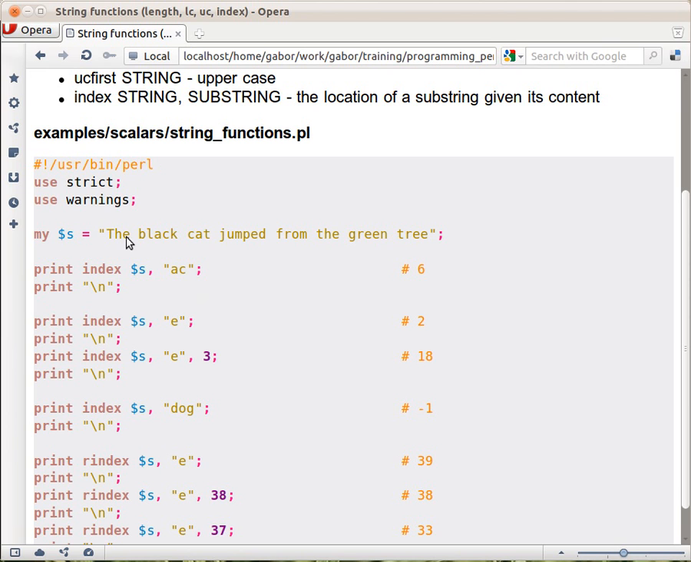The $s has the string "this black, the black cat jumped from the green tree". And then we are running index, providing it first parameter $s, and the second parameter is "ac". So we are looking for the "ac" substring in this. And if you look through it, you can see that here you can find "ac". And that's what index returns, and here we are printing it. It prints out 6. Because it starts with 0, so this is 0, 1, 2, 3, 4, 5, 6. So it's the 6th character, again starting from 0, where the substring starts.